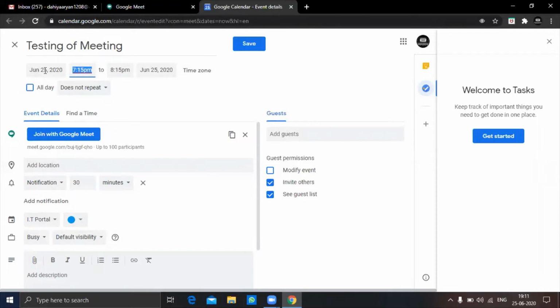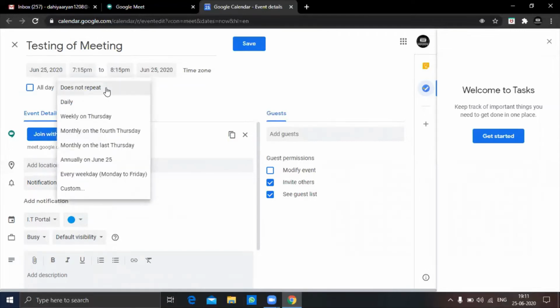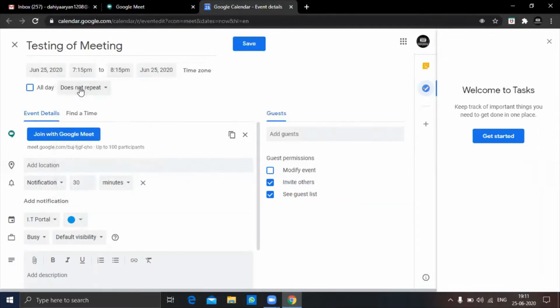And then select the date. Today is 25th of June. And if you want the same time for every day, then you can click on daily, or if you don't want to repeat it, then select does not repeat. This is join with Google Meet. This is the link of your Google Meet. See, up to 100 participants can join this Google Meet. You can just copy the link, copy meeting link, and you can paste or share via WhatsApp or by sending messages to any other person.